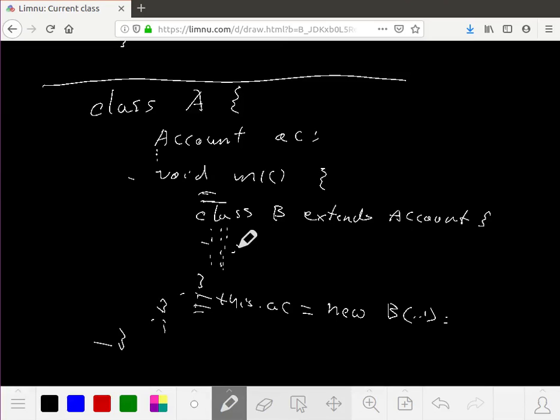The question is like this now. I have a local variable of method M1, I have a local variable X here. X is a local variable of M1. Can I use X, that local variable X, inside my class B?